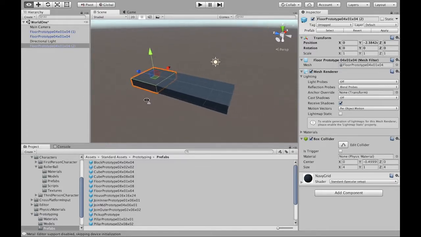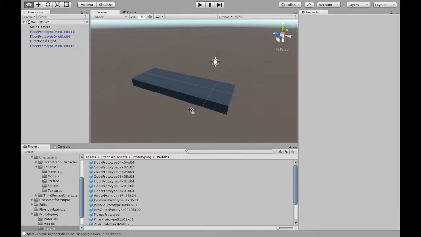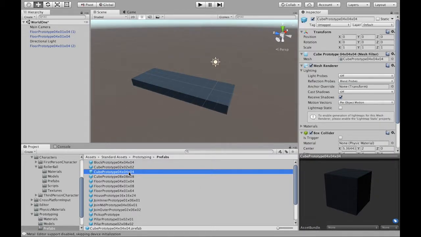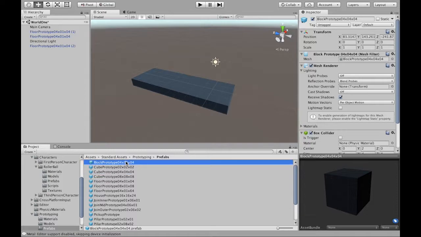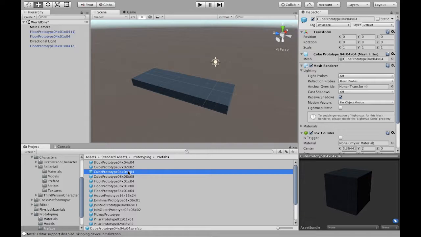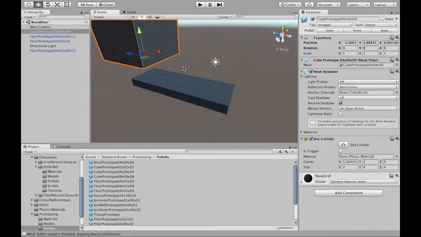Cool. So let's see. So what do we need? We need probably a wall because we have a super jump power up. So let's just make a large wall that we have to scale. So let's see, what could I do? We have blocks, we have cubes. They look almost identical to me, to be honest, so I don't know which one's better. I'm going to choose a cube prototype and drag it out into the scene.